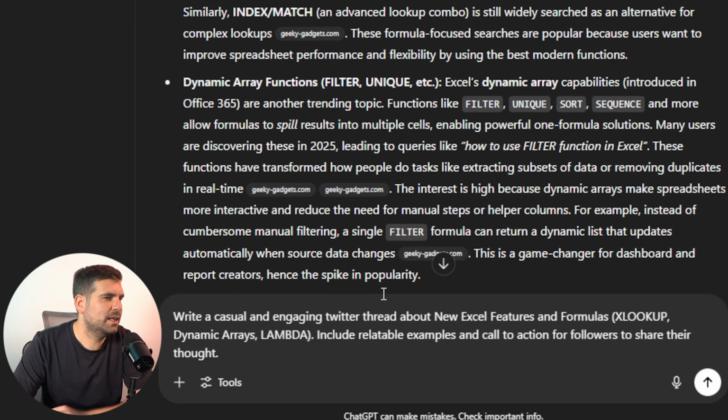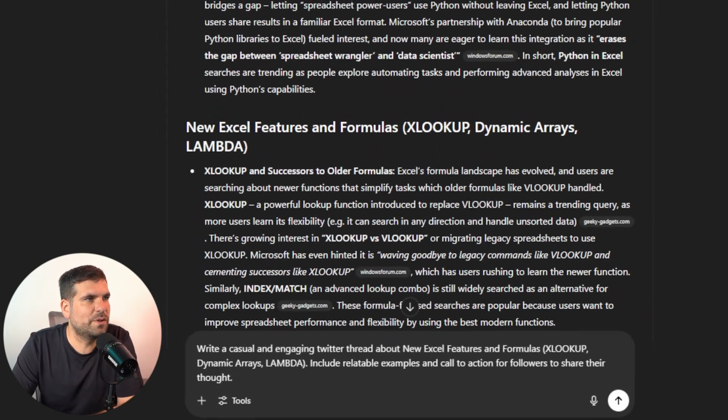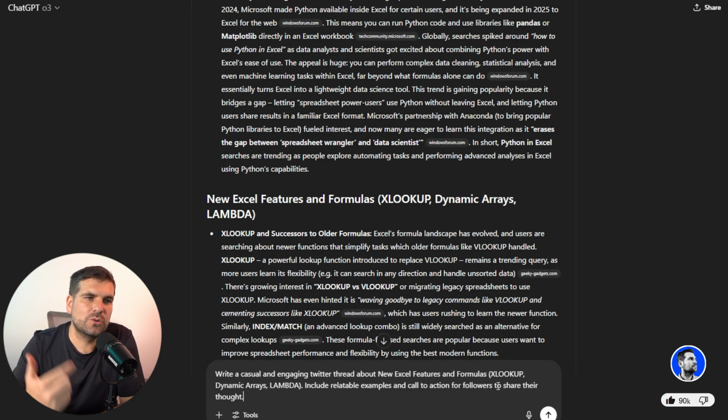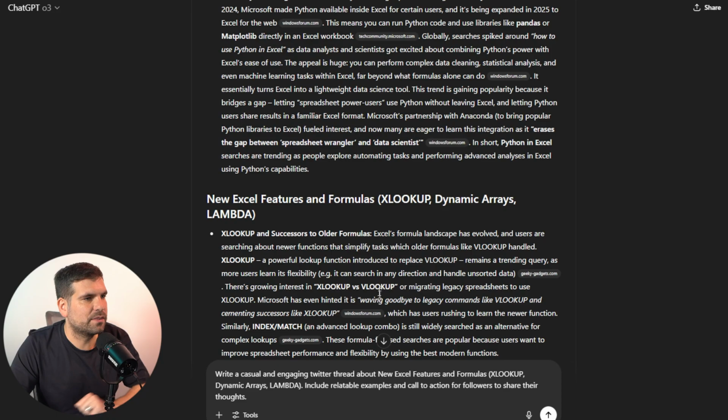Okay, now in here, what we've done is we've asked ChatGPT to do the deep research to find out what is trending. We found something that we like within there, then we're asking it to write a casual and engaging Twitter thread about the new Excel features and formulas. That's XLOOKUP, dynamic arrays, and LAMBDA, and we want to include relatable examples and call to actions for followers to share their thoughts about it, which I missed the S. I'm going to put their thoughts on there.